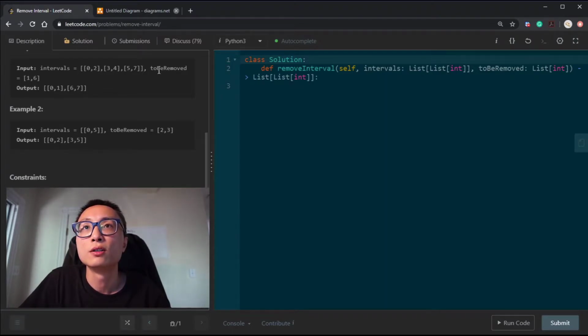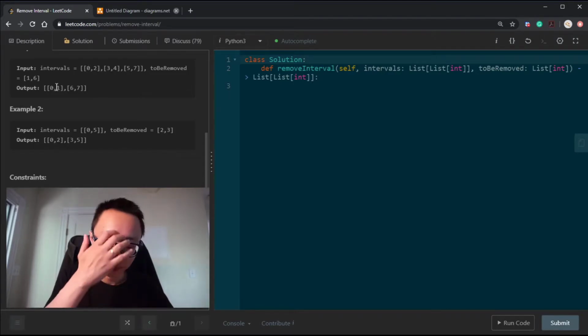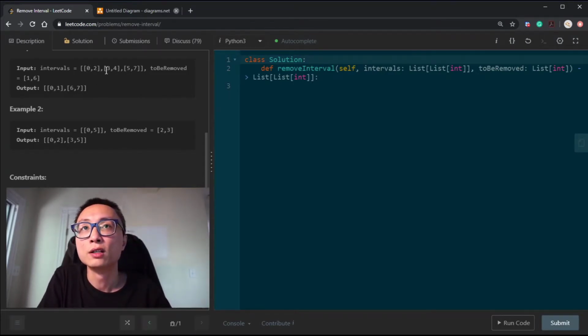We notice that there is indeed a little bit of overlap. We have to chop off a little bit on the right hand side to shrink the interval 0, 2 to 0, 1 to avoid the overlap. So as a result, we will put 0, 1 onto the output list. Then we look at the second interval, 3, 4, which is totally covered by 1, 6. So we get rid of it entirely.